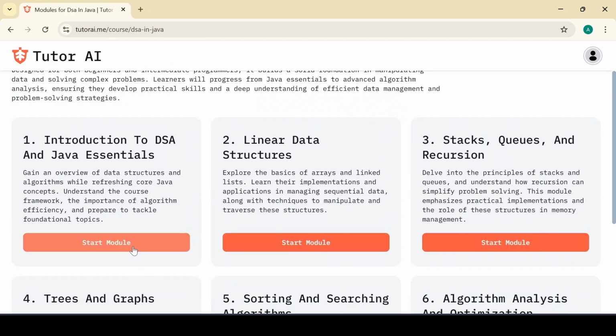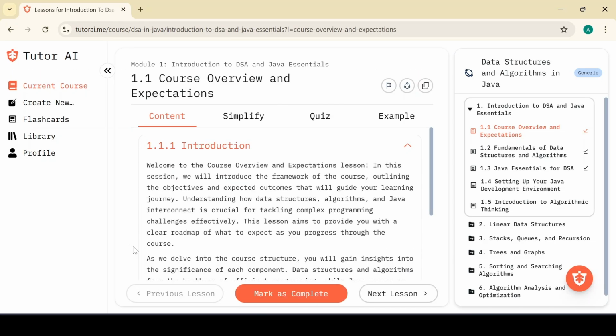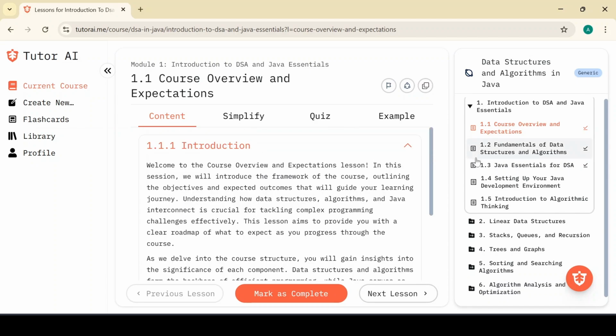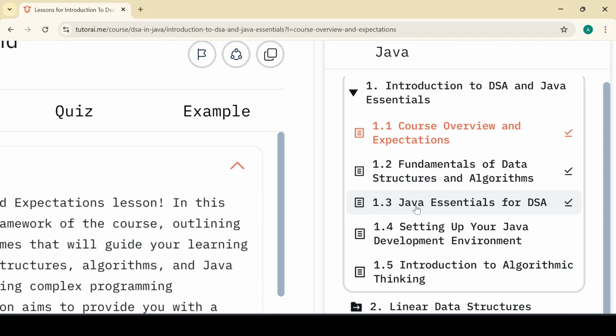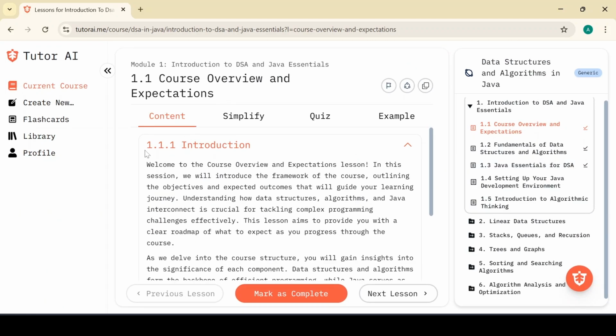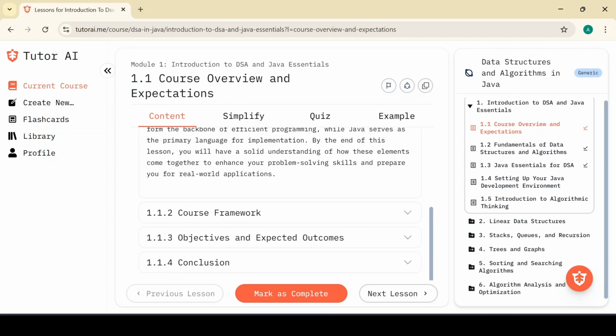It gave me 6 chapters. Each chapter has modules, and each module has even more parts. But now the main question is, how can we take more benefit from this course, and what are the options available that we can use to make our learning faster?